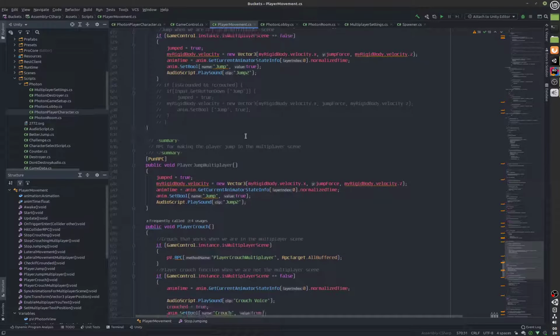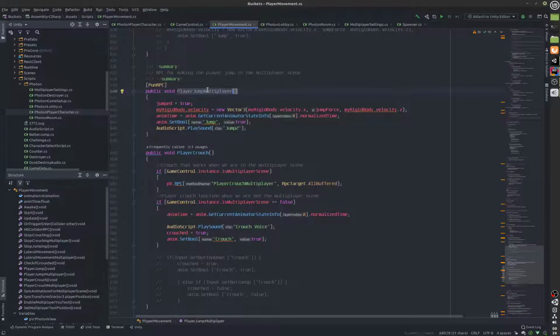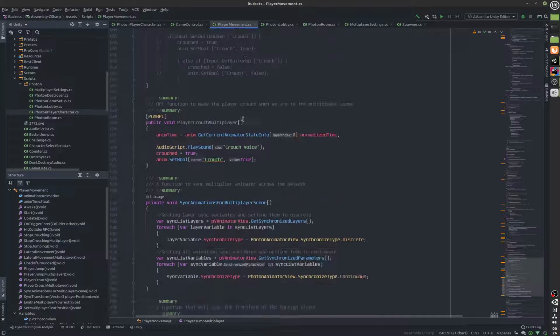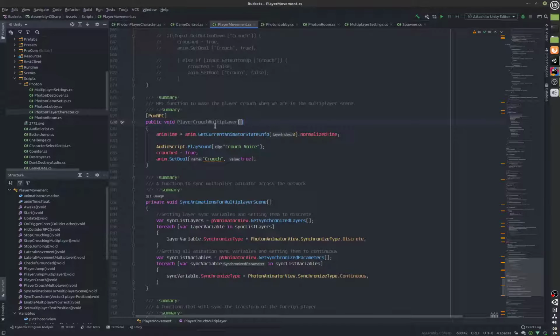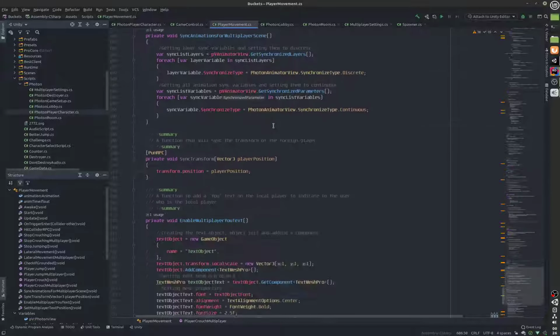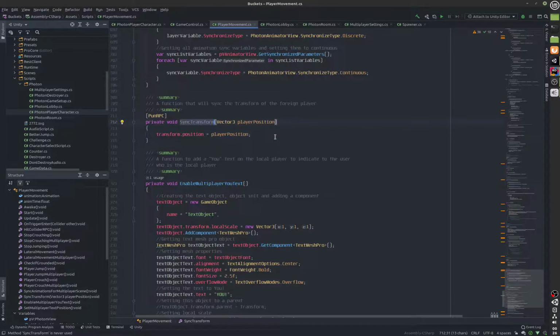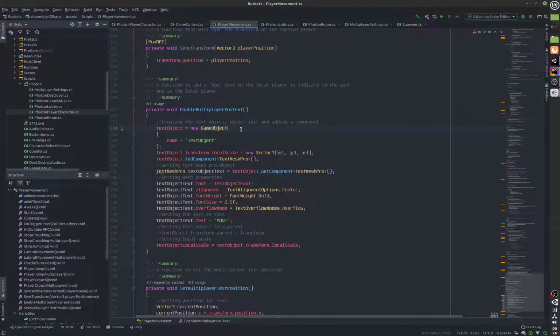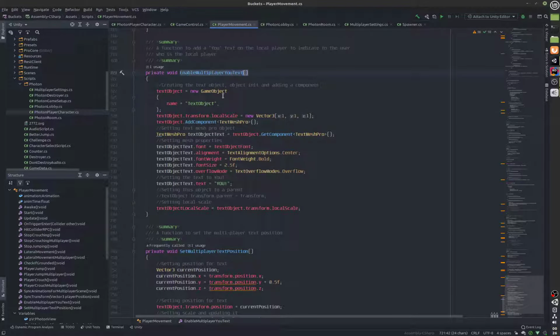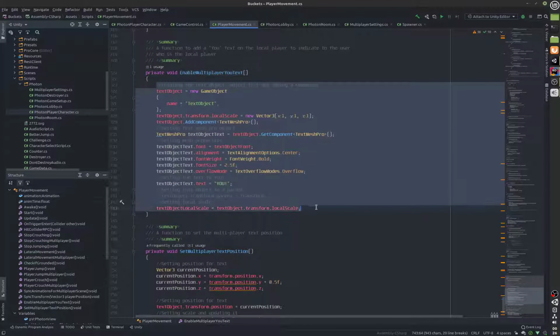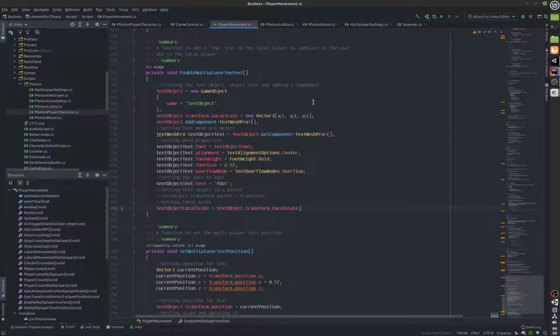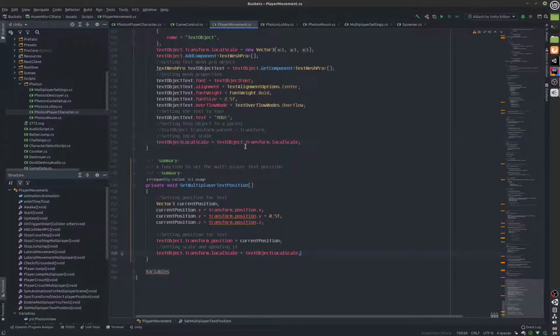Then we also have these RPC statements to make sure that every animation is synced properly. The jump is synced also using the RPC over here, and we also have a player crouch multiplayer. So that is another function to make sure that the player crouches properly on the multiplayer scene. We also have sync transform, which is syncing the transform of the player. And we have enabled uText, which is the text being generated at runtime, so that uText appears when you are inside the multiplayer scene.